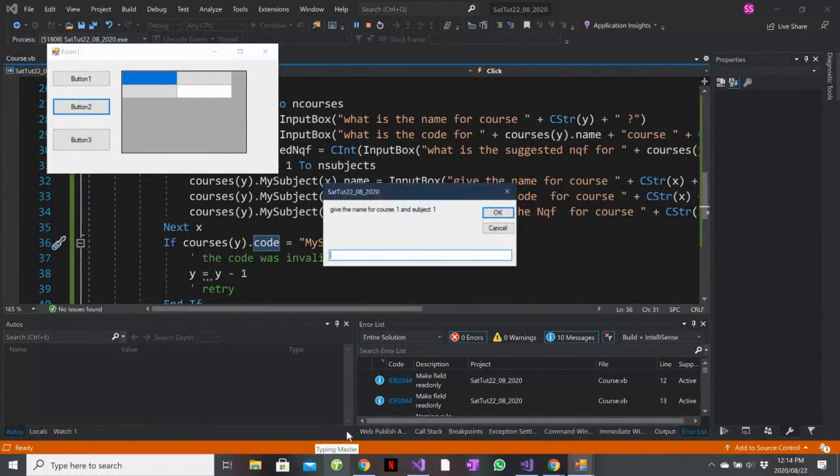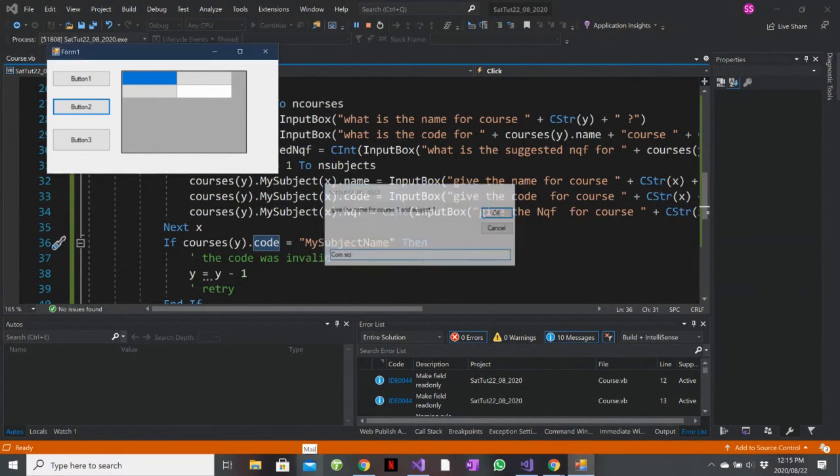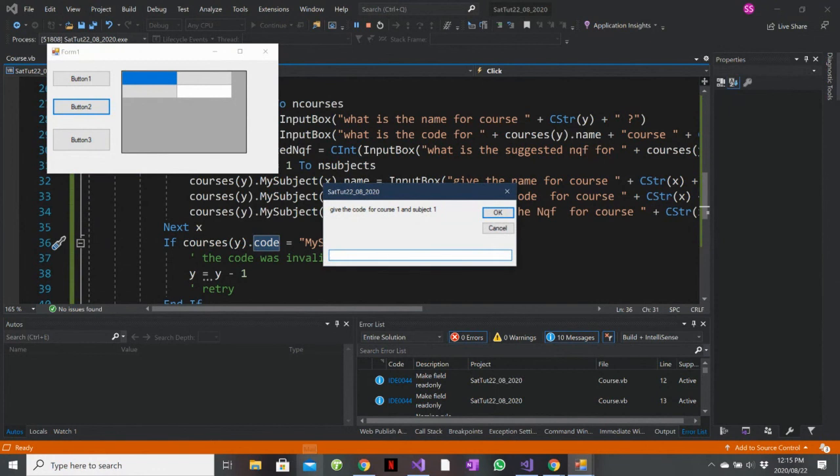What is the name for course 1, subject 1, right? So course 1's subject 1. We'll call it ComSci. Right. What is the code? It's just going to be CSC01. What is the NQF for that? We'll just make it 120.